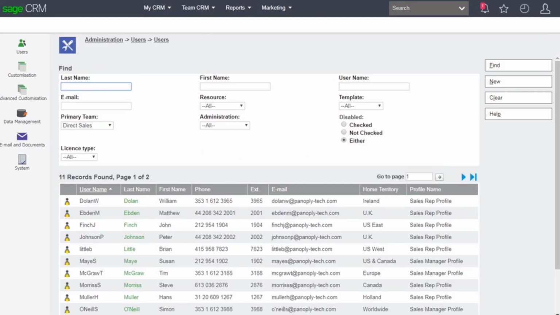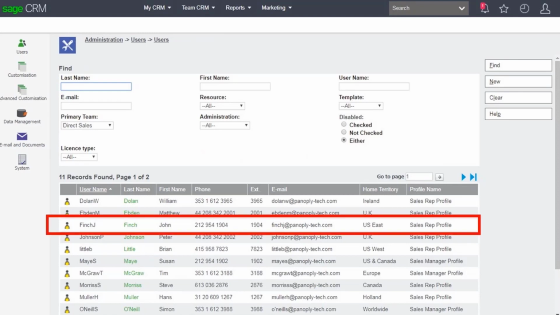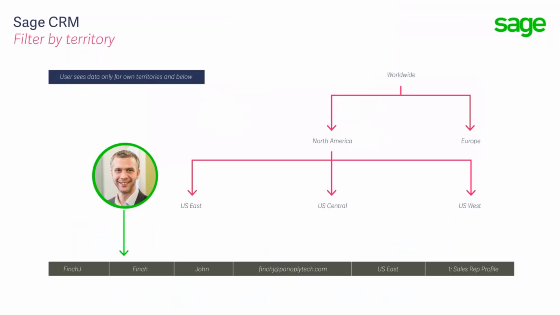And here, if we look at this screen, we can see that this is showing the different default users, the example users within the system. And if I just focus in on John Finch here, you can see that John Finch is in the US East territory. Now, that idea of marking a user as belonging to a territory is coupled with the fact that data is also marked as belonging to a territory. And this has the effect of limiting John Finch's access to data within the system.